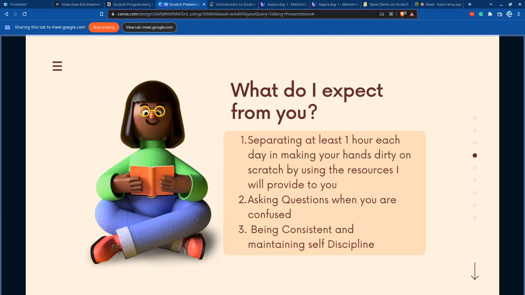Then I want to assure you that you will become a person you haven't expected to be. You will reach a different height, not after 1 year, but in 2 or 3 months you will be that person. And the next thing is to ask questions.